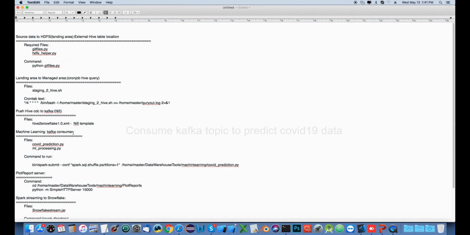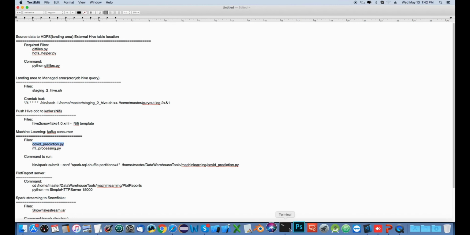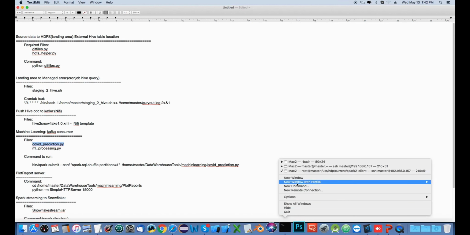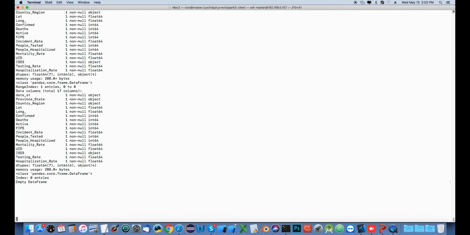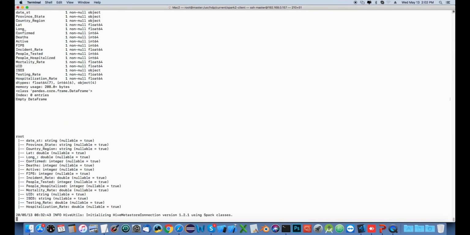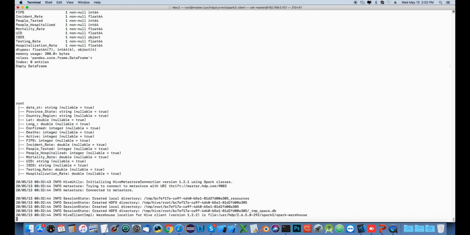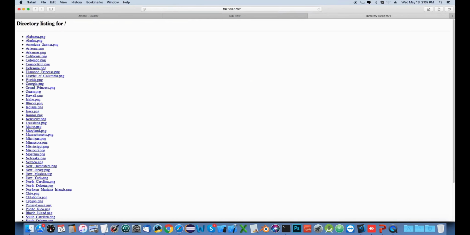Once the data is published to Kafka, this data will be consumed by a Kafka consumer to perform machine learning prediction. The files and the commands to be executed are shown in the display. Let us run the command to consume the data and use that data to train the ML model and run the prediction as well. Here we can see that the data is consumed and loaded to the data frame. Then the machine learning model is trained to generate the output in chart form. The predicted output is displayed using a simple HTTP Python server.